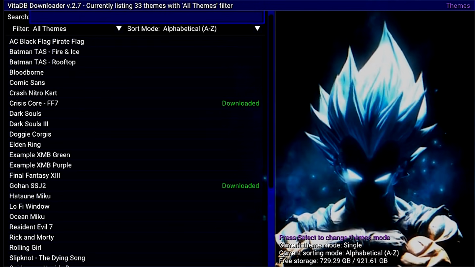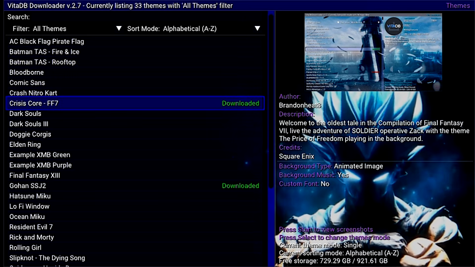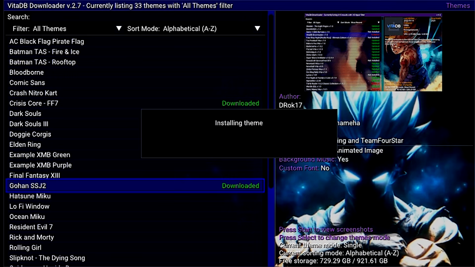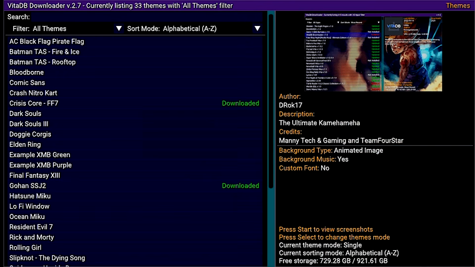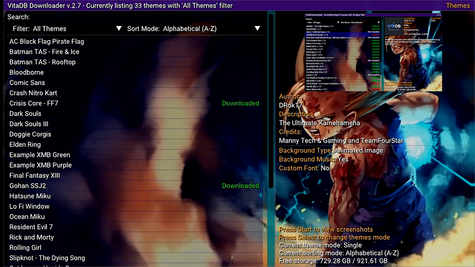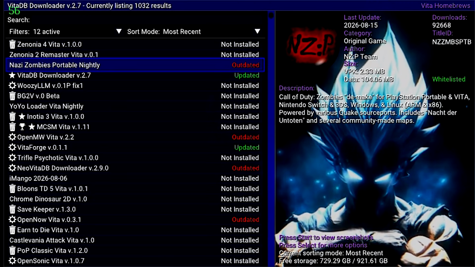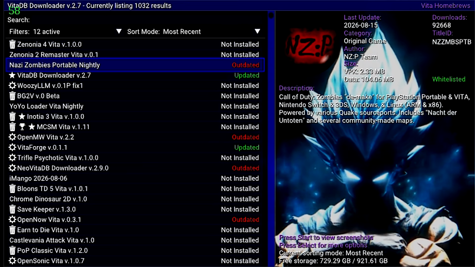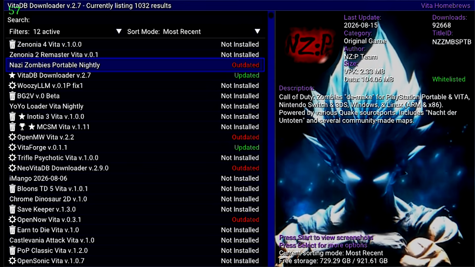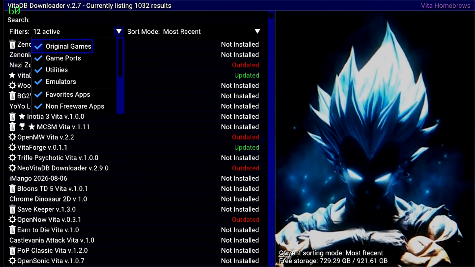But these themes are amazing. These are some of my favorite themes, like the Crisis Core, the Gohan 2. Let's change the theme here, and it changes fairly quickly once you have it downloaded. Now VitaDB has been one of the first databases ever made for the PS Vita for all of the homebrew, so you can find everything on here pretty easily.